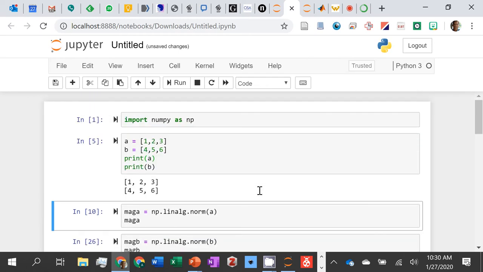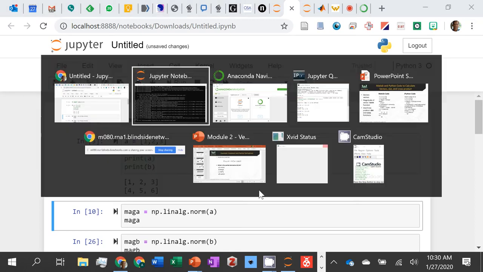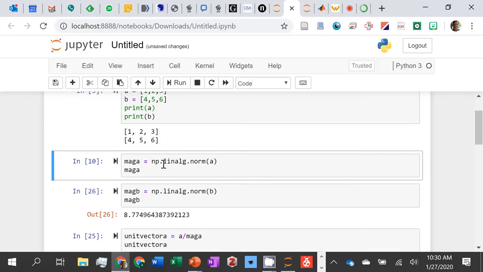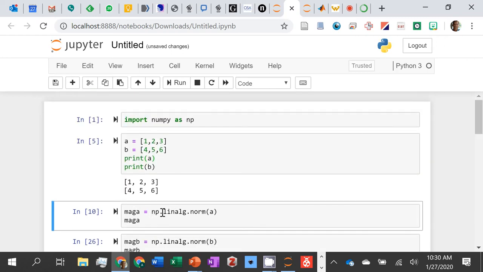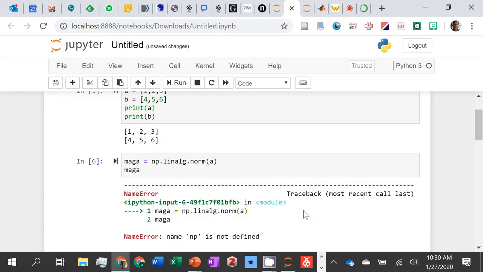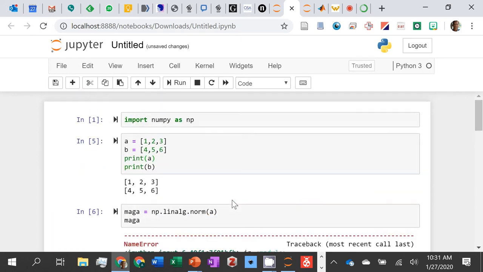The way that you calculate the magnitude of a vector in MATLAB, we used the norm command. In Python, we use np. Remember, np stands for NumPy. In the NumPy library, there's a section called linalg, which stands for linear algebra, and then we do .norm. We're setting that equal to the magnitude of a: mag_a equals np.linalg.norm, and then we're going to print out the value of this. So you can see the error that happened here. I forgot to import the library. I didn't execute this statement here.